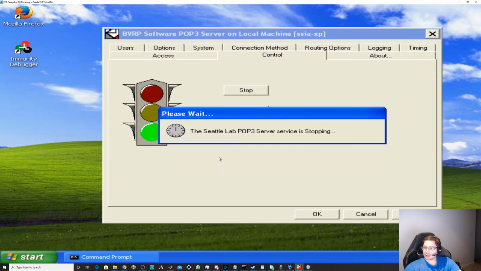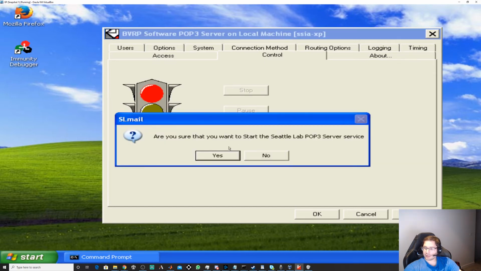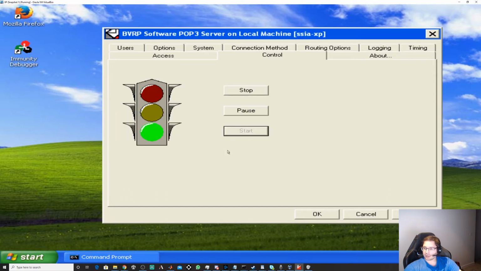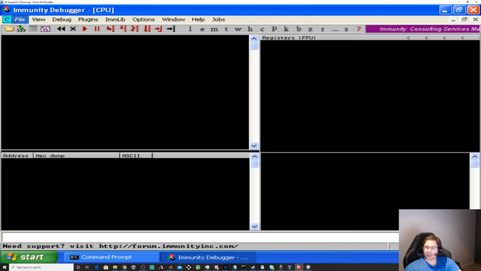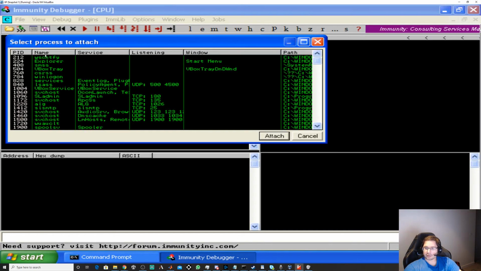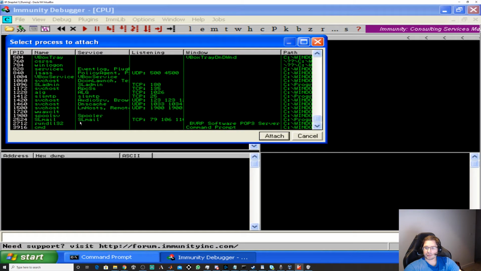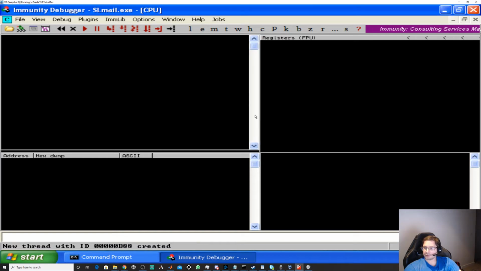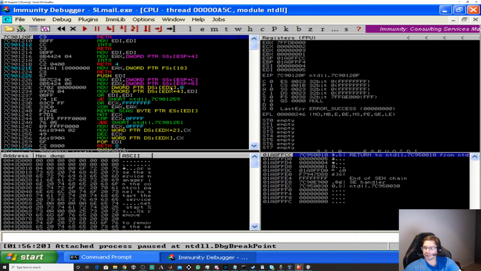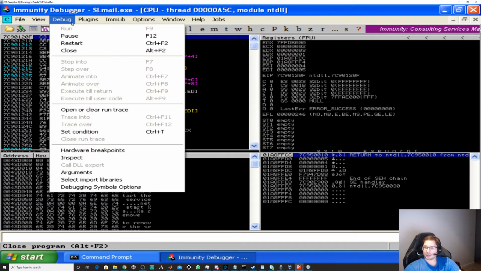All right, so I'm going to close this, and I'm going to want to restart our service. Let's go ahead and reattach. I must have attached to the wrong thing there. All right, and again, we're in a breakpoint, so we want to continue the program. So now we're running.